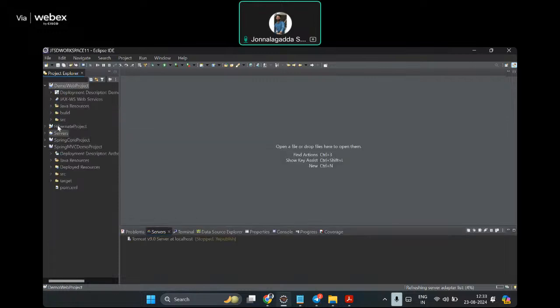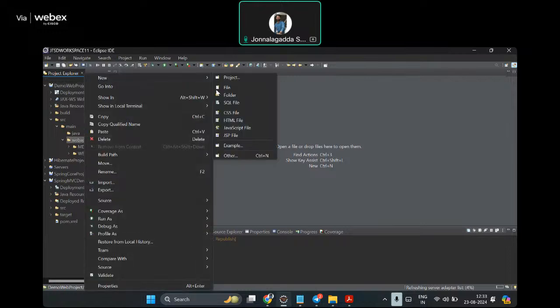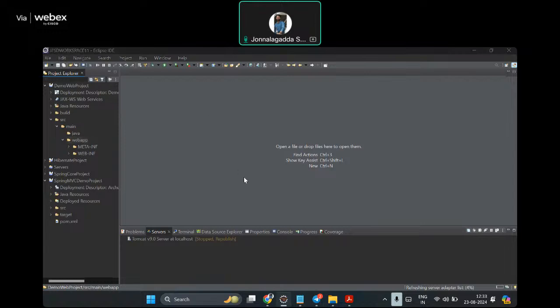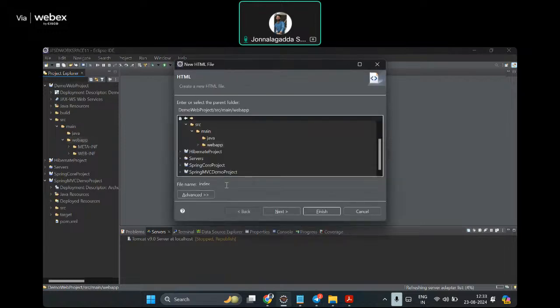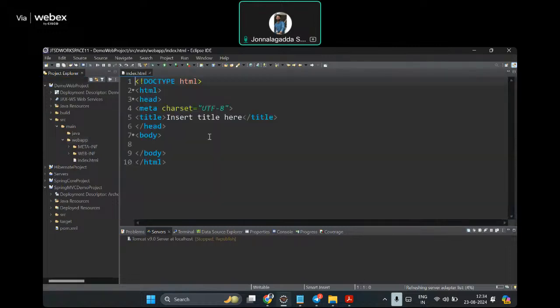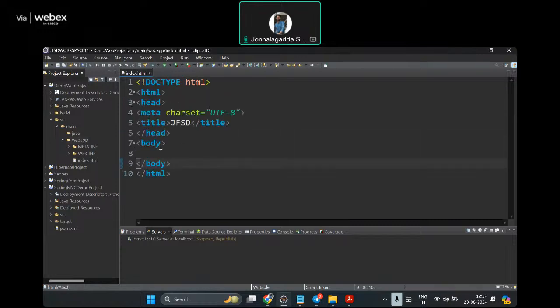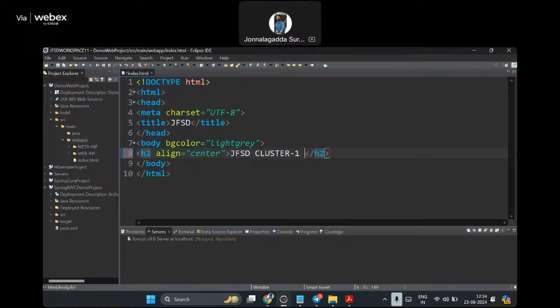In the dynamic web project, go to src, webapp, right click on webapp, go to New, choose HTML file. So let's create index. Index is the default file. Now let's give a title as JFSD and some background color. Let's give an h2 with align equal to center: JFSD cluster-1 online classes.